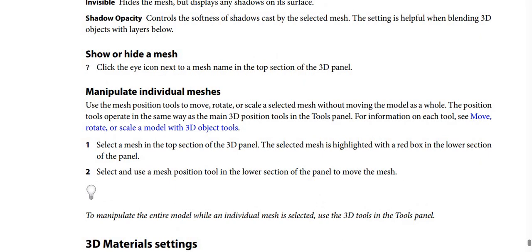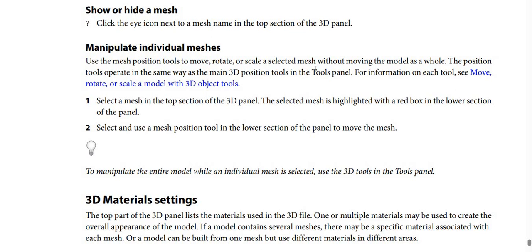And what about show or hide mesh? You should click the icon next to a mesh name in the top section of the 3D panel. And how to manipulate individual meshes. You can use the mesh position tools to move, rotate or scale a selected mesh without moving the model as a whole. The position tools operate in the same way as the main 3D position tools in the tools panel. For information on each tool, you should see move, rotate or scale a model with 3D object tools.